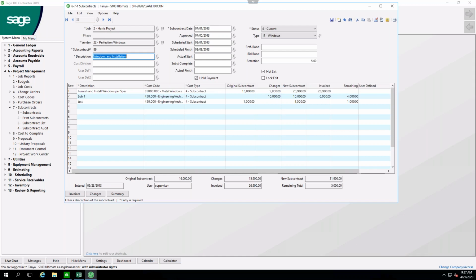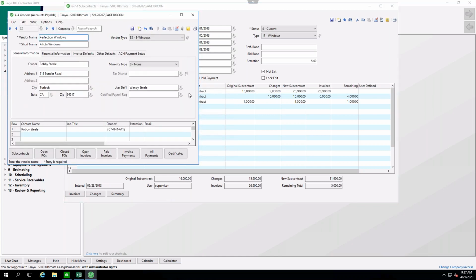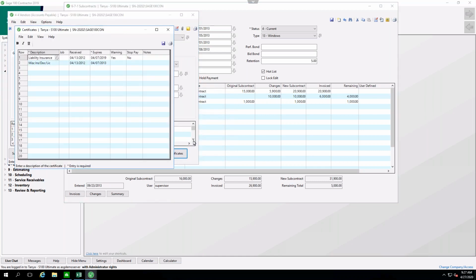Now maybe I want to know more about that subcontractor. Is their insurance current, etc.? I can drill back into this subcontract, click on the certificates, and now I can see all the insurance information. When does their workers' comp expire? I can record things like that, workers' comp, when I received it, and when it's set to expire.